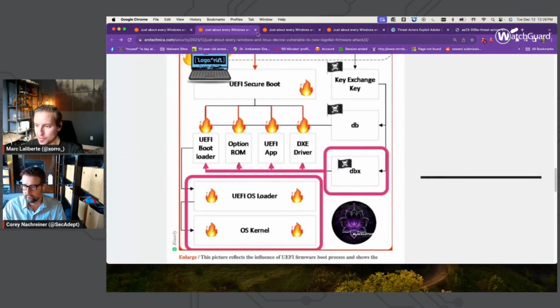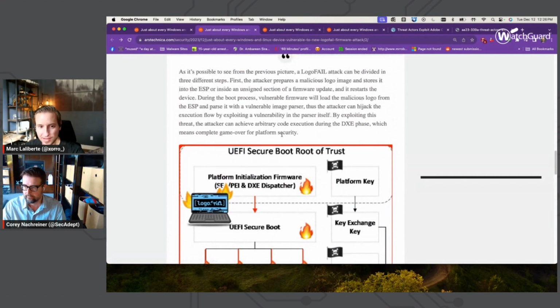This isn't also the first vulnerability to abuse image parsing in UEFI.